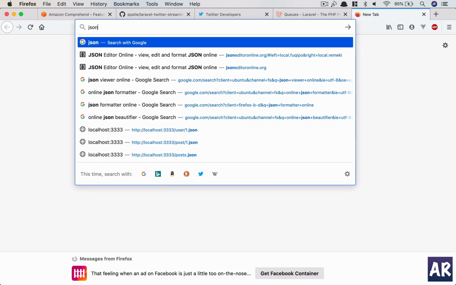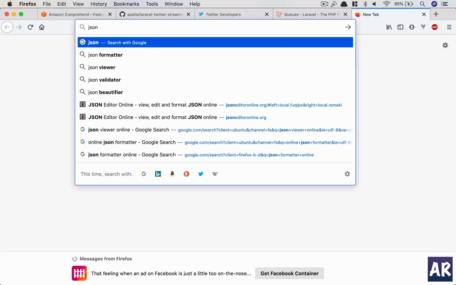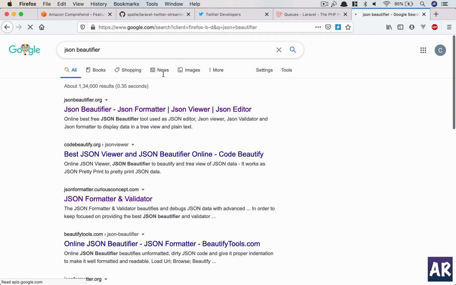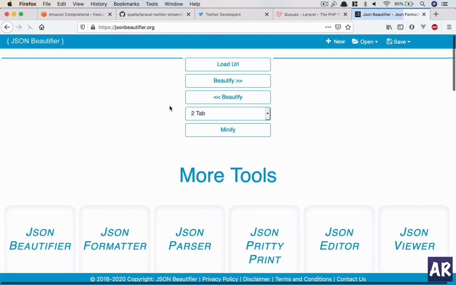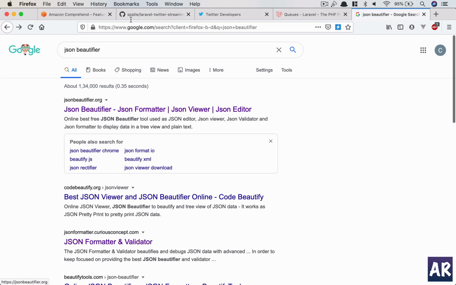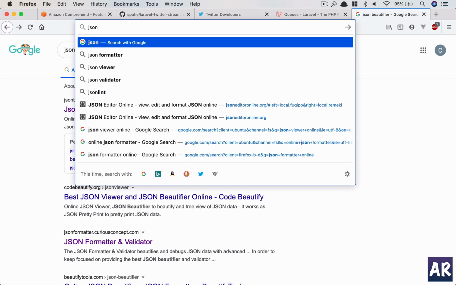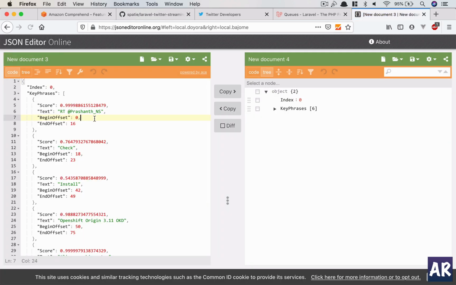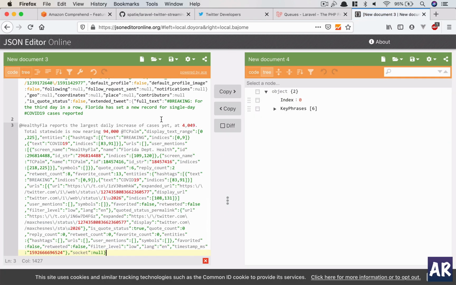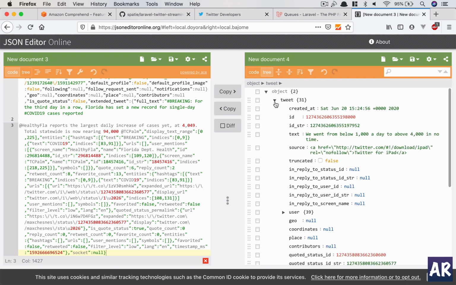Open up JSON beautifier. I think this is the one. No, I don't like this. JSON beautifier online. Yeah, this is the one. You can see I was playing around with things, so it remembers. Okay, it has the tweet.